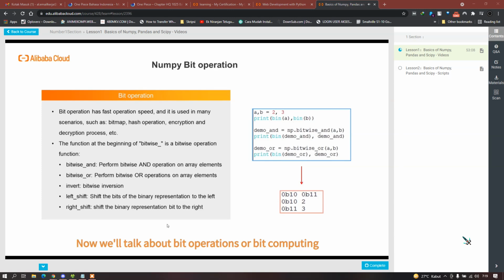Now we'll talk about bit operations or bit computing. Bit computing is very commonplace in computer science because of its fast runtime. It gets employed in many scenarios. For example, when we do bitmaps, hash operations, data encryption and decryption, etc., bit operations occur behind the scene. So let's take a look at Numpy's support for bit operations. All such functions in Numpy start with bitwise underscore, and then specify the corresponding operation. For example, bitwise_and performs the AND function to each pair of the same index elements for two ndarray objects. Bitwise_or means that the elements are all read by position. There are also invert, left_shift, and right_shift operations.